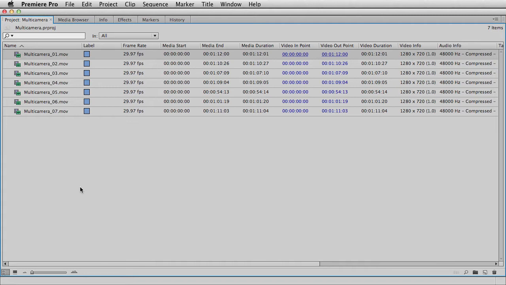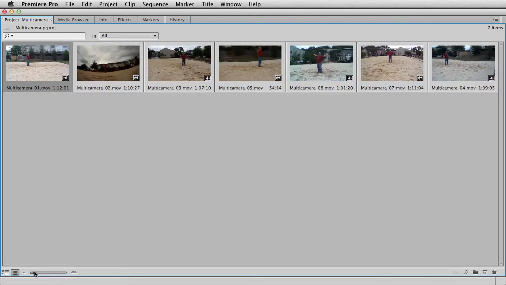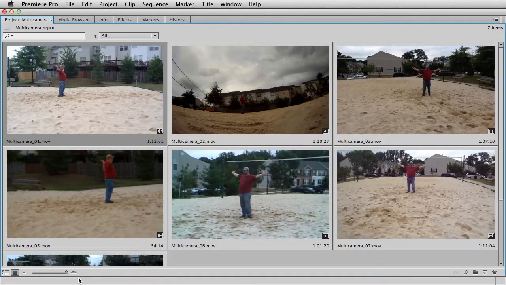I can change the view to icons. To do that, I will click in this icon here. To change the size of these icons, I can use this little sliding bar here.